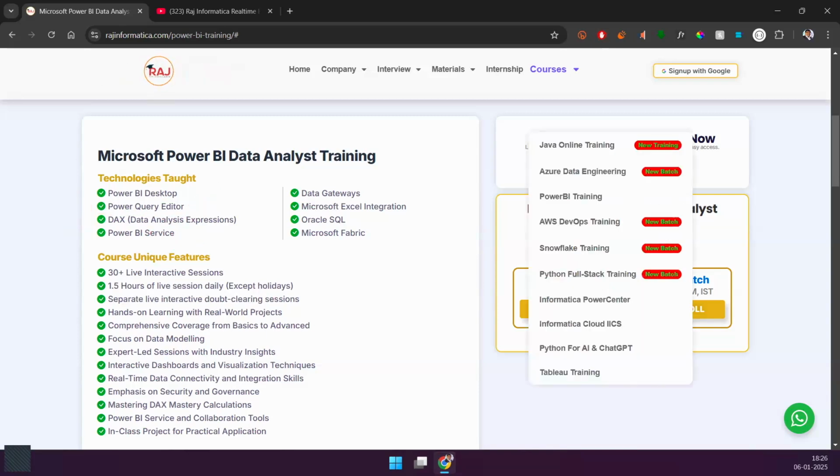DAX is just a formula language in Power BI. So you can learn this very quickly. Yes, there is a learning curve to that. But yes, it's pretty simple, pretty easy. And that's where we spend our time extensively. And you'll be able to get to these details very easily.